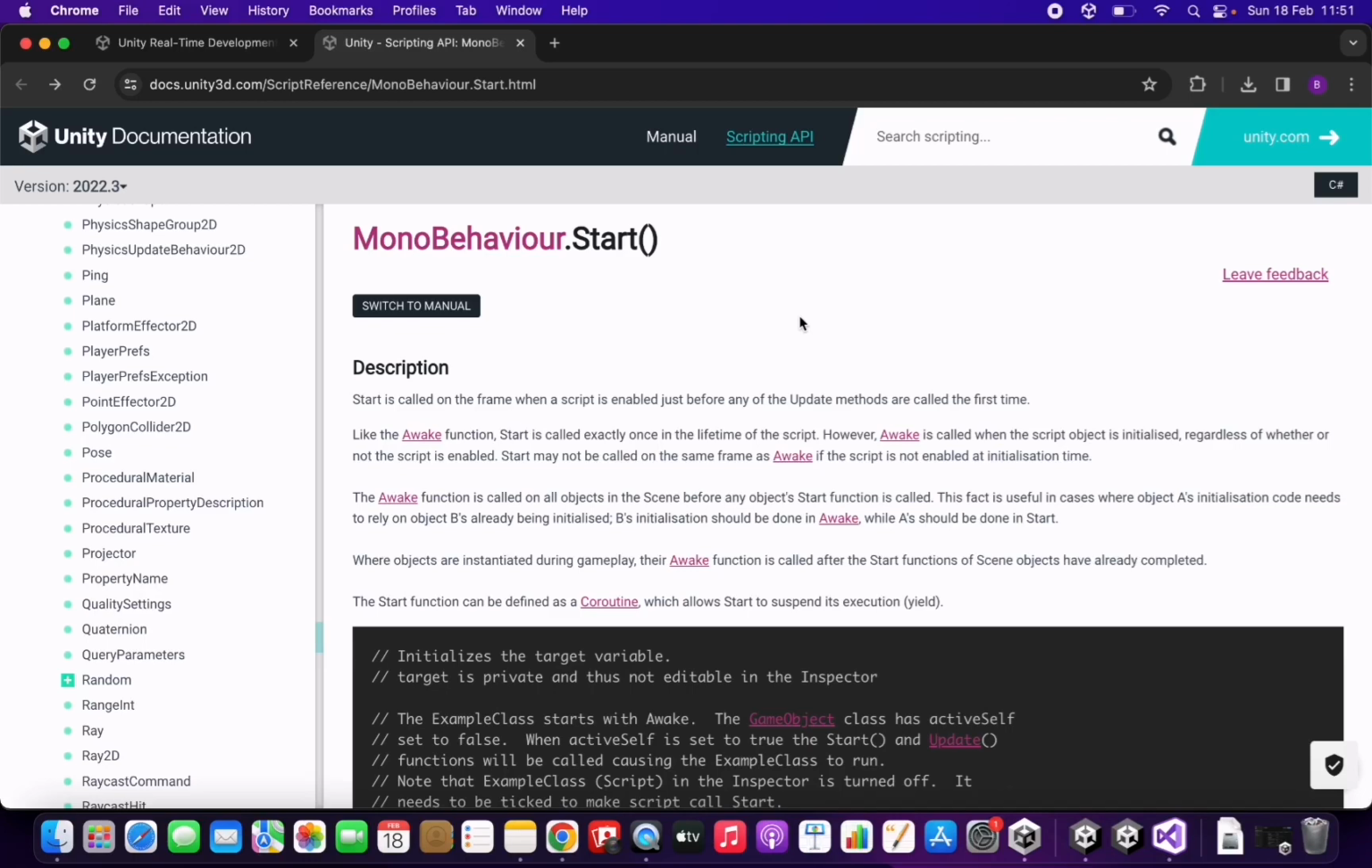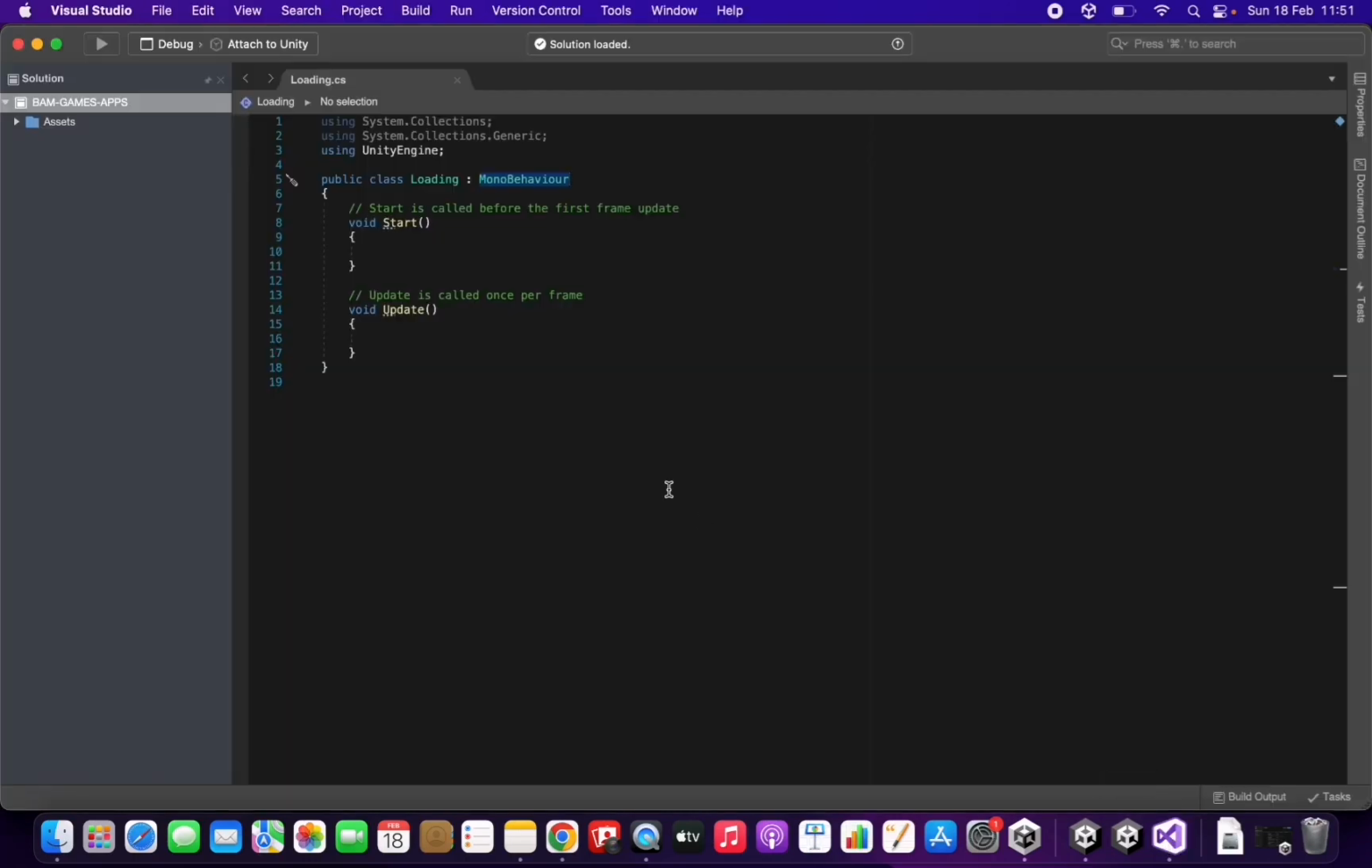So once the script is enabled, that method will run, or onDisable. Once the script is disabled, that method will run. Okay, you can see here onDisable, onEnable. There are multiple methods, but in this video we are going to show just how start and update are working.